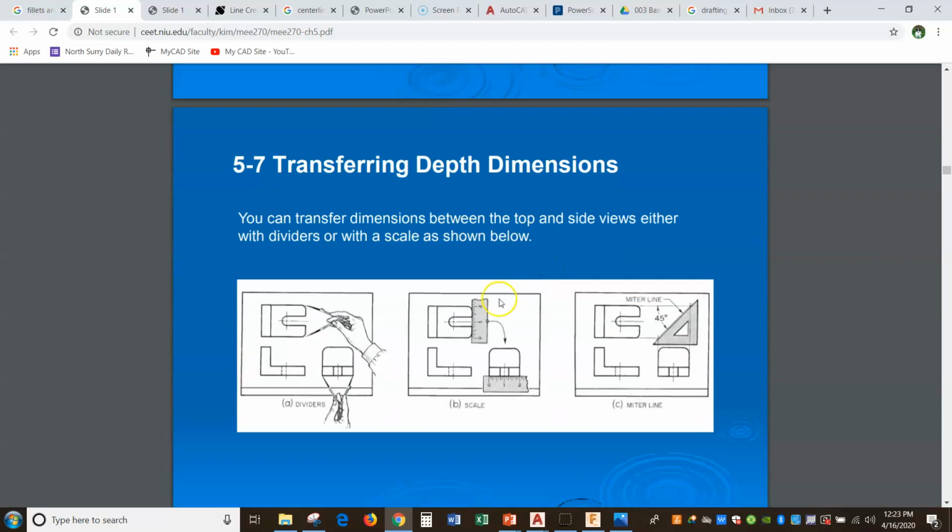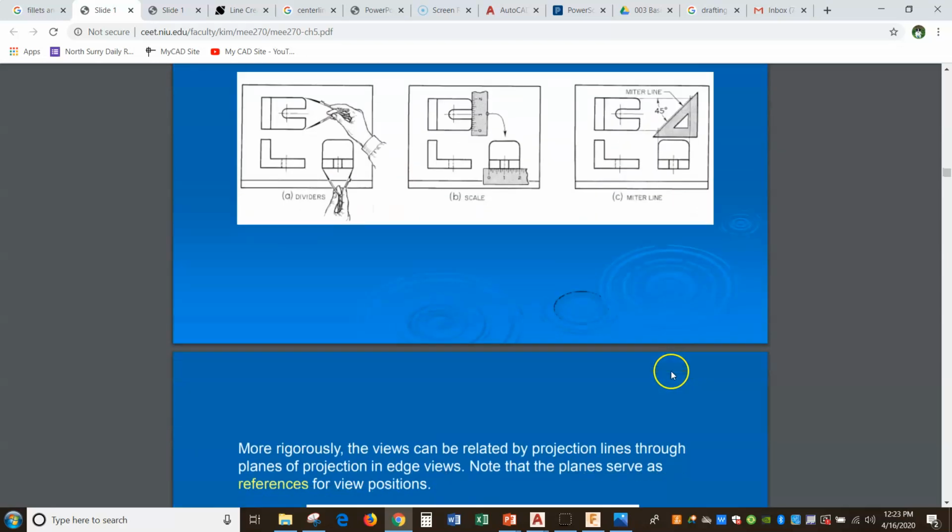Okay, so to transfer depth, if we're drawing it by hand, we could do it with a set of dividers. We could measure it with a scale or a ruler. The easiest way to do it is with a miter line. So if I've got my outside edge of the right side and my outside edge of the top, if I connect those with a construction line and draw a 45-degree line down between them, I can project everything else. So this edge comes over and hits the miter line and comes down. This edge would come over and hit the miter line and come down. And this one would come over and hit the miter line and come down. They will all line up that way.